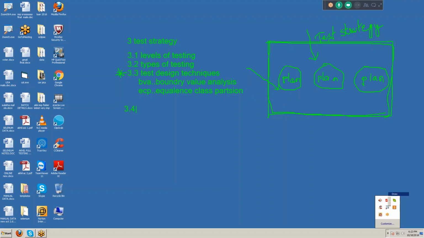3.4 Terminology. Whenever you are working with a software company, regularly we will use some terms, that is called terminology. For example, if you are going to a hospital, regularly we will use medicine, injection, doctor, nurse, ICU, operation, operation theater, scanning, tablets. Just like we use these terms, that is called terminology.